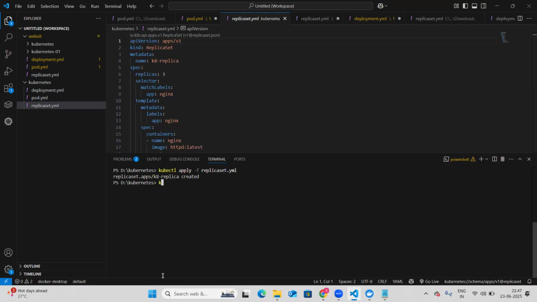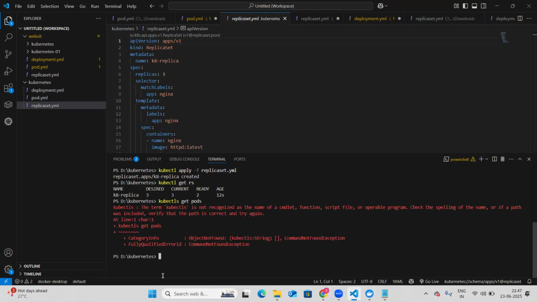Now you have created a replica set. kubectl get rs or replicaset, the command remains the same. The desired state is 3. And if you want to see the pods, kubectl get pods. You have given the wrong command, it is kubectl get pods.